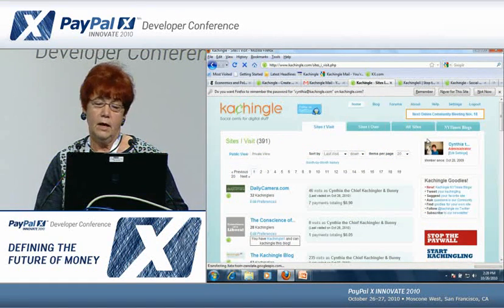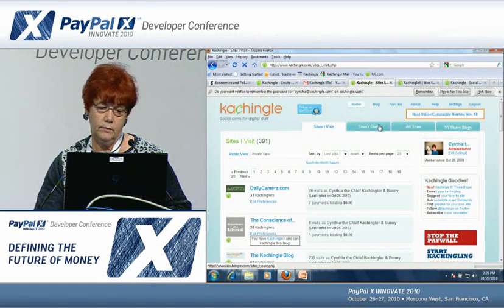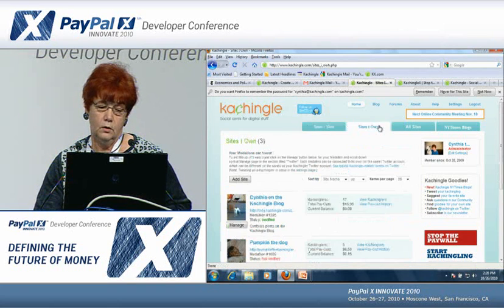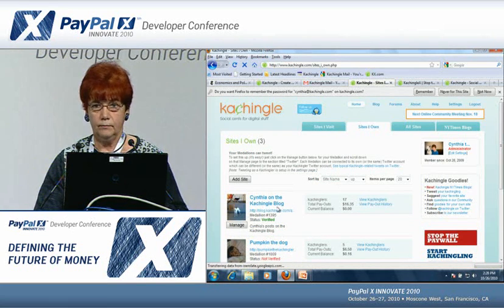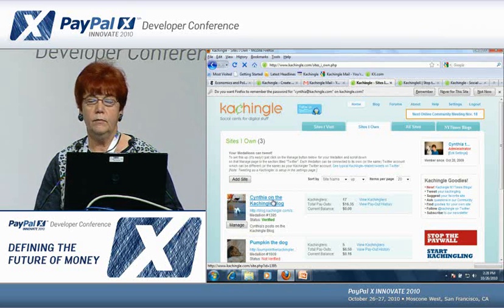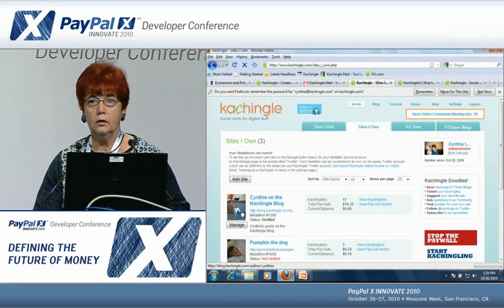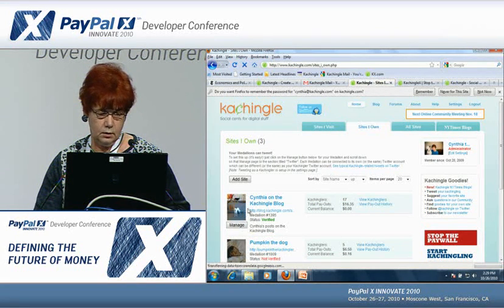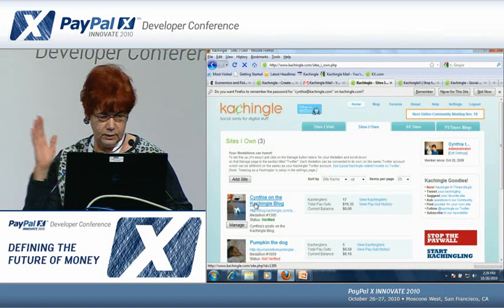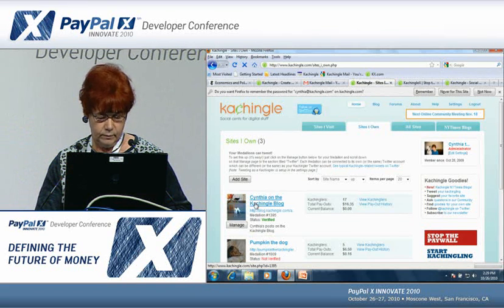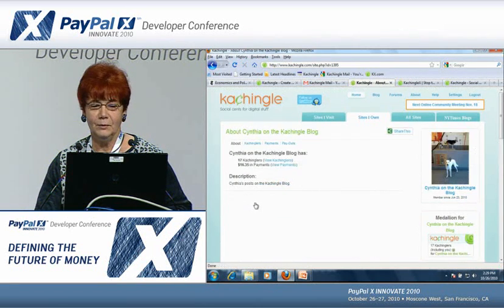So this is my real account, and I own a bunch of sites that I manage. One is my blogging on the Kachingle blogs. You can have multiple authors have different Kachingle medallions if you have that kind of situation. You may recognize this dog. This is Bunny. He's our mascot, and there's a big picture of me out there with Bunny. So be sure to check it out.